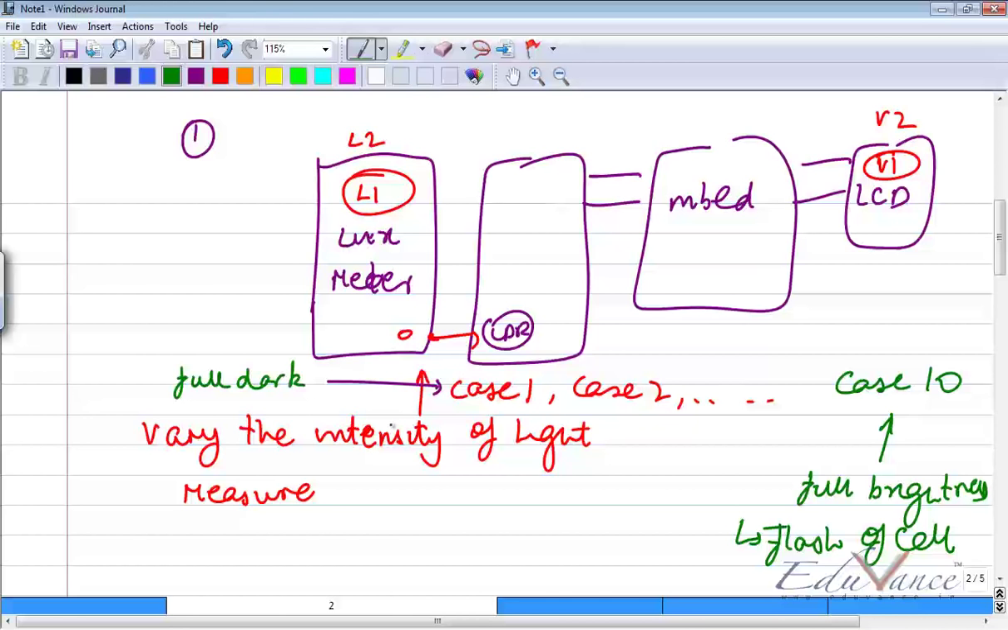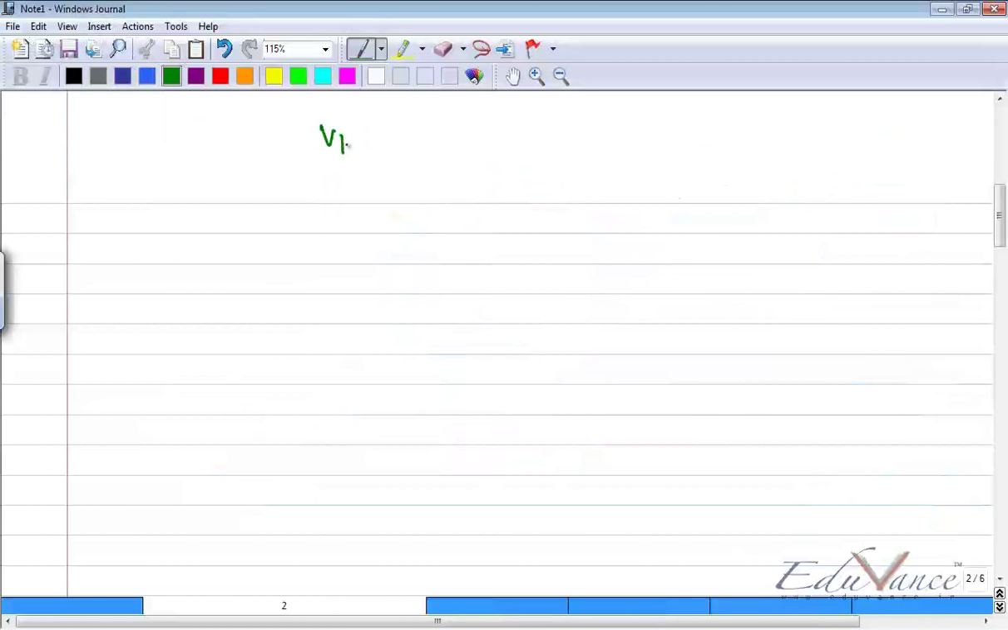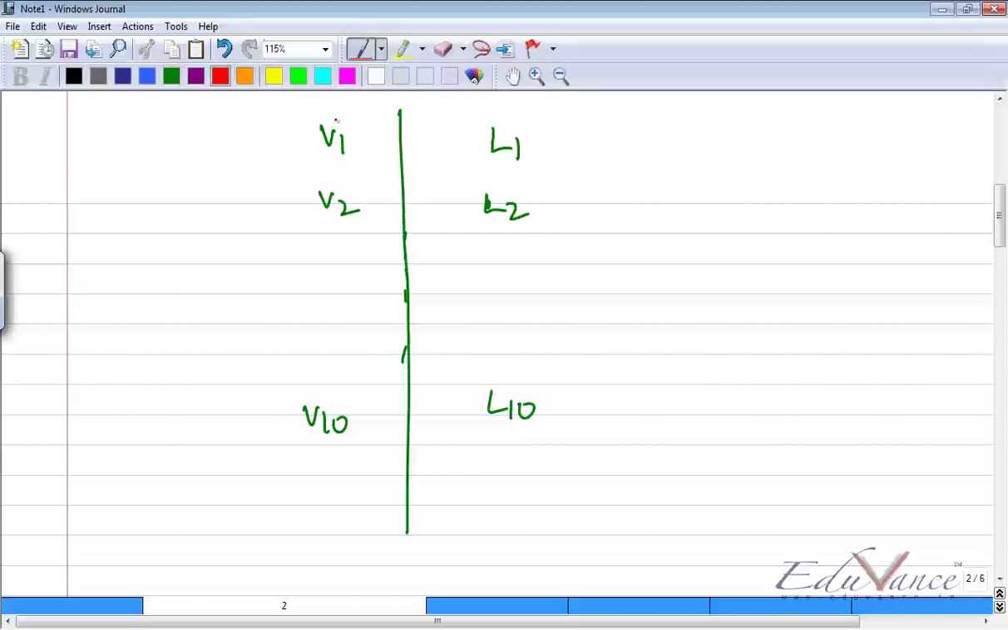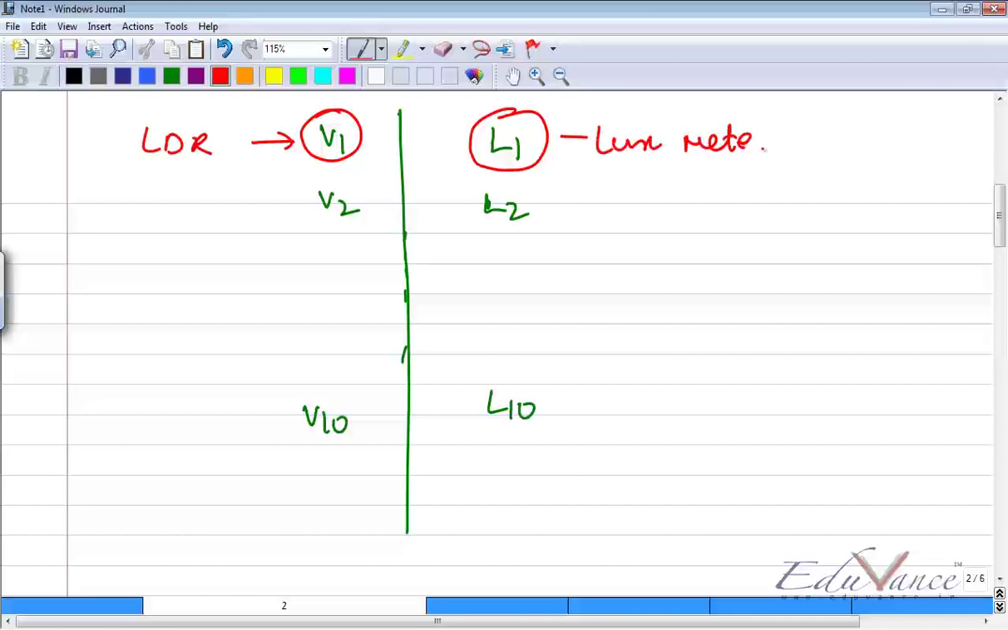Now make sure that you have at least 10 data points, or 10 cases where you have one lux meter reading and its corresponding voltage, another lux meter reading and its corresponding voltage. So that way you will have a table V1, L1, V2, L2, V10, L10. So now we know what each voltage from our LDR actually means in terms of actual lux meter readings.